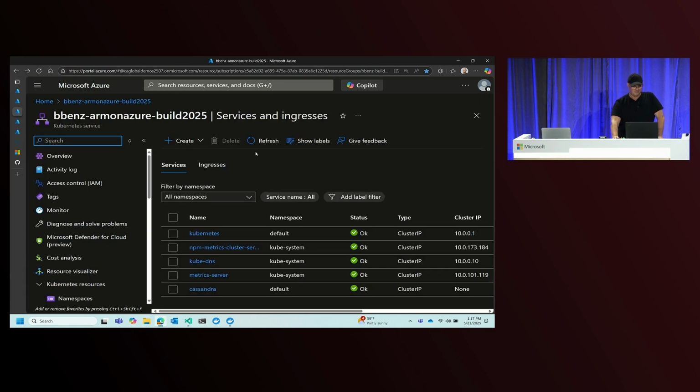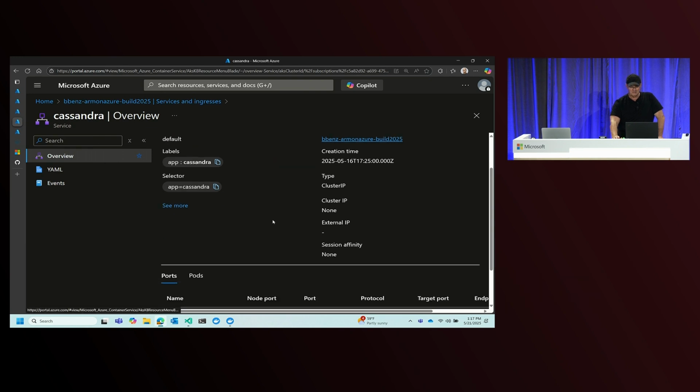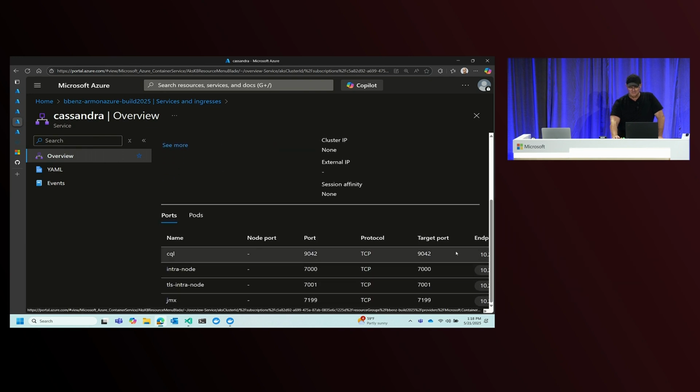Once I've done that, I can go back and look at the different services and ingresses in the portal. I can also drill down into any specific service and see the different ports that we're working with as well. As I mentioned before, CQL is the query language, intranode, TLS intranode, and the JMX. So you saw those in the Docker file and in the Kubernetes deployment, and here they are in action running.